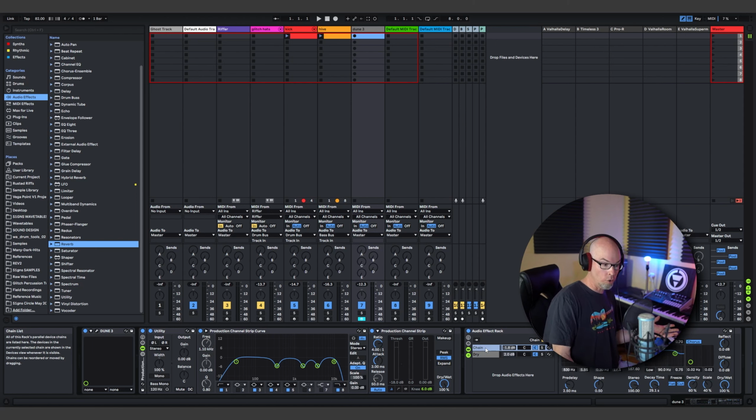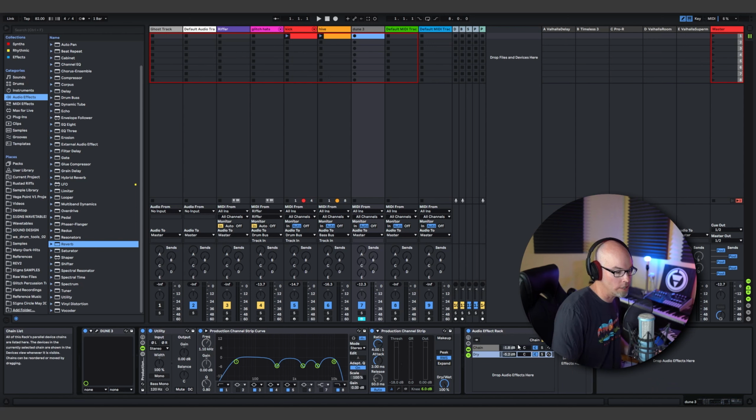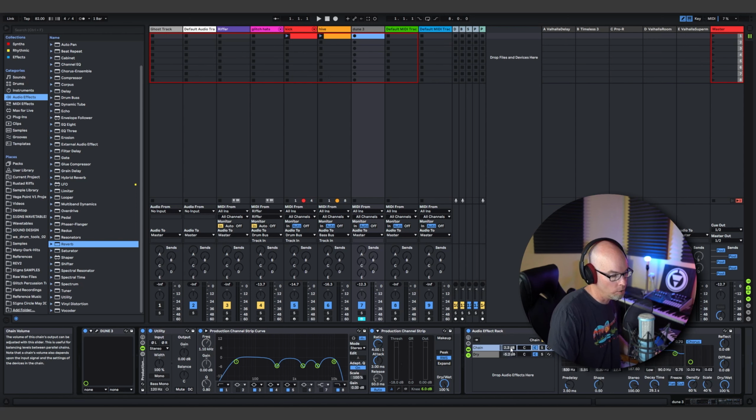Cool. This is great because now I can create as many chains as I want and still have that dry signal intact. That's really important. So I can also mix these with these volume knobs right here. So now check this out.